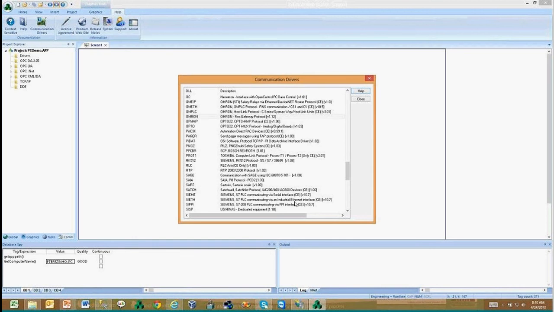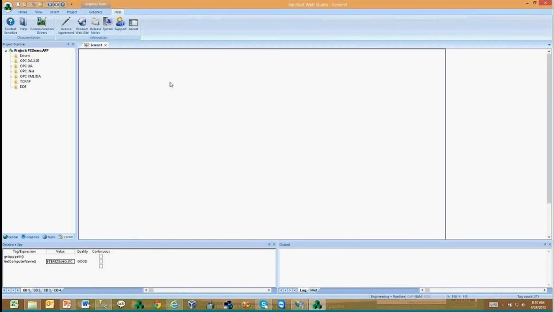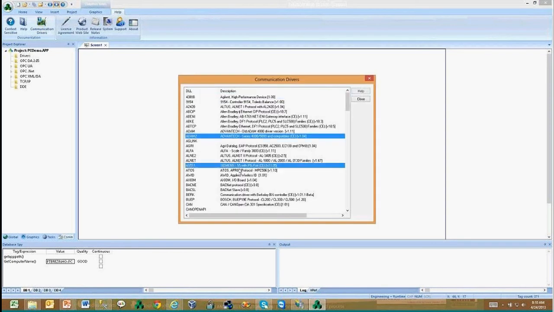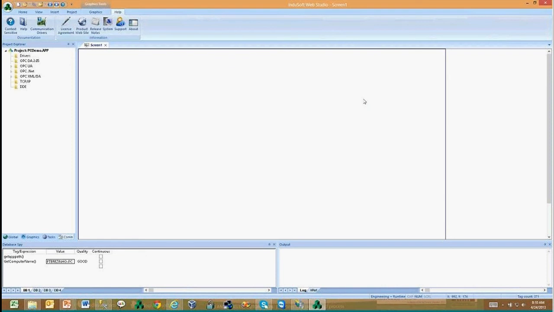Very well. By the way, just a quick note, here on the development environment, if you go to the Help tab and go to Communication Drivers, you can select any driver and click on Help to see the user manual for the driver with the syntax for the header, station, and address of any driver supported by InduSoft Web Studio.